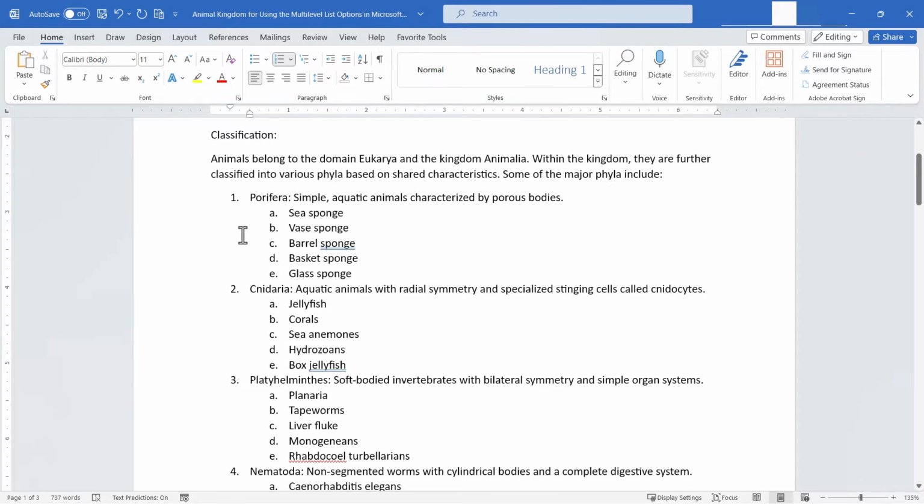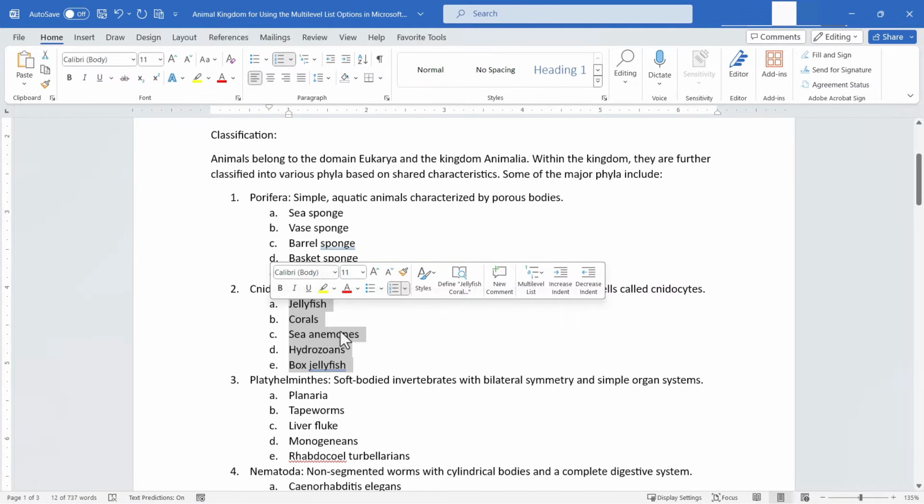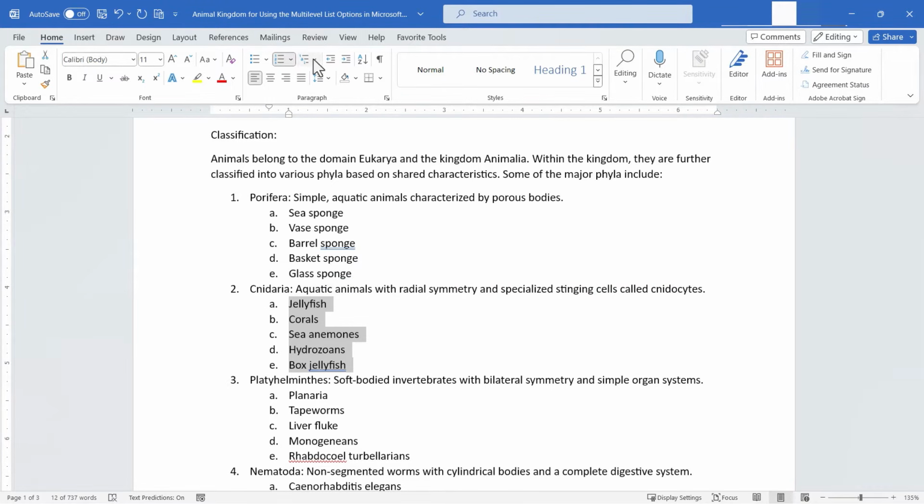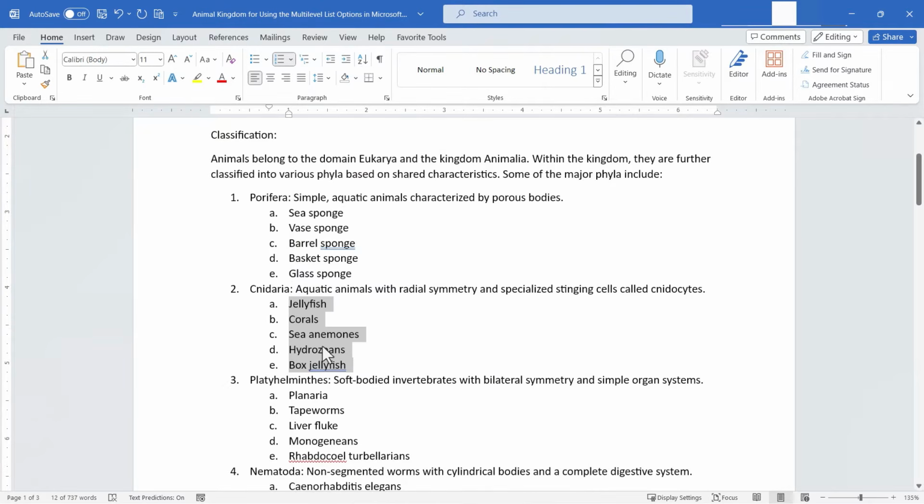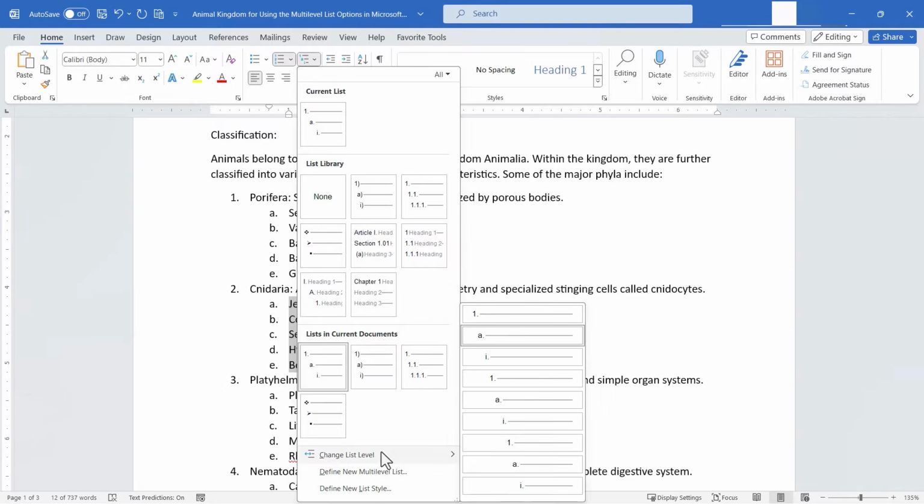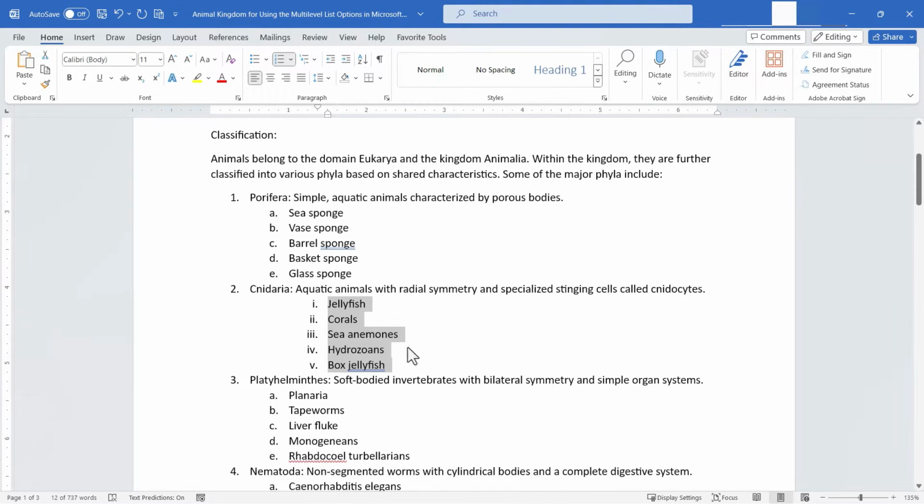Let's say that in this area here, item number 2 and the sub-items, I would like the list of sub-items, the jellyfish, the corals, etc., to be displayed differently. One way to do that, after highlighting them, is to go up here, select the multi-level list, and choose Change List Level. So in other words, right now it's at the 2nd level, but by clicking there, I can change the list level to be the 3rd level. And so all 5 of those items move over to the right.